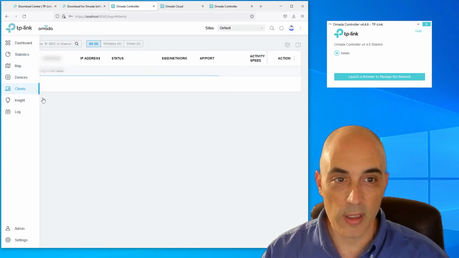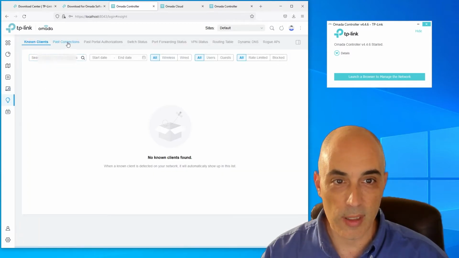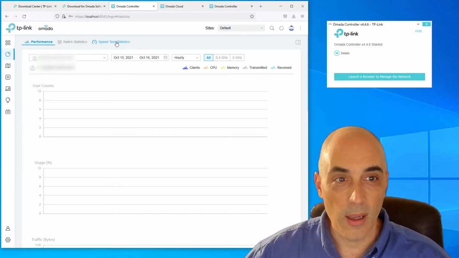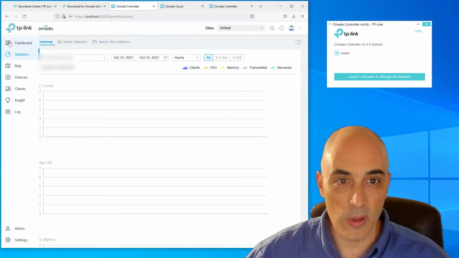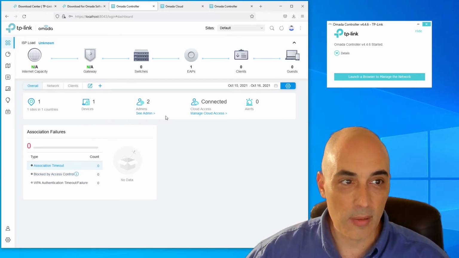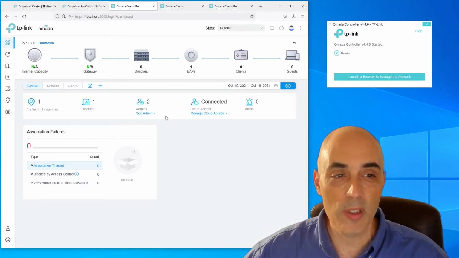Map devices clients. If I had clients connected to it, then they would appear here. And you can click on insights, I guess, and see known clients. And I mean, there's information here, VPN status. And so yeah, there's lots of different things. I guess the statistics is probably the most useful. And of course, you go back to the dashboard and you can set up here more than one site. So if you have multiple sites, if you have multiple offices, you can go ahead and set those up individually.